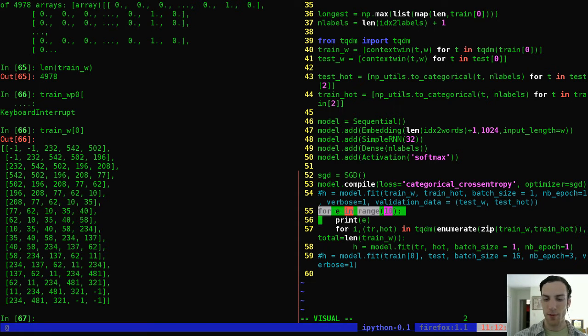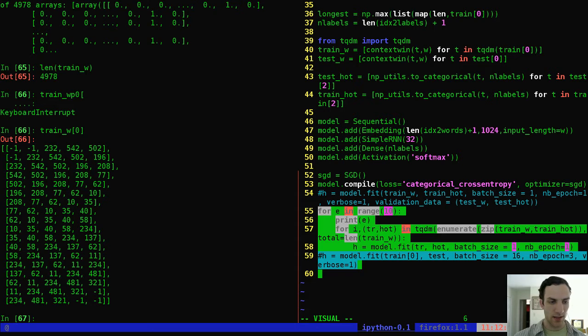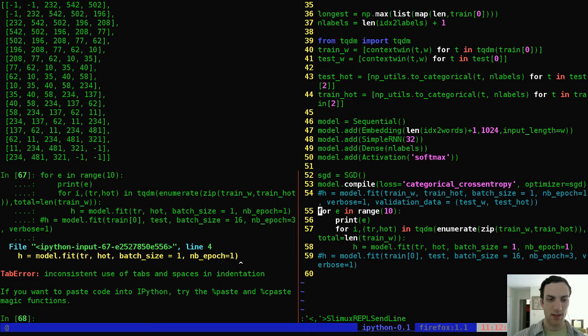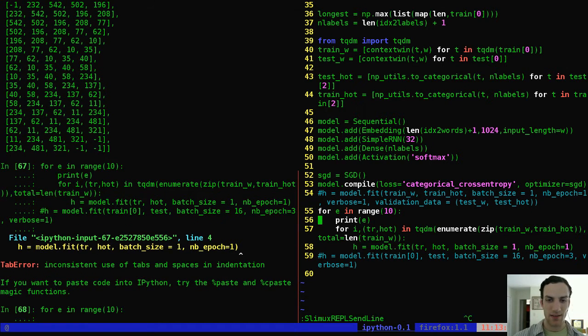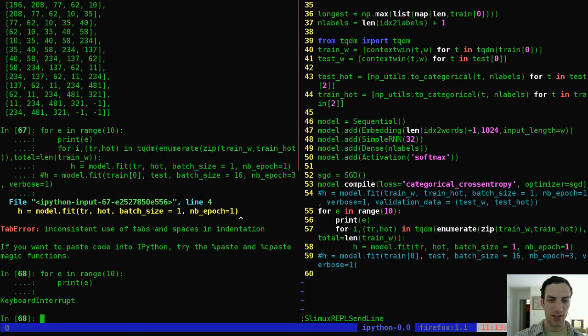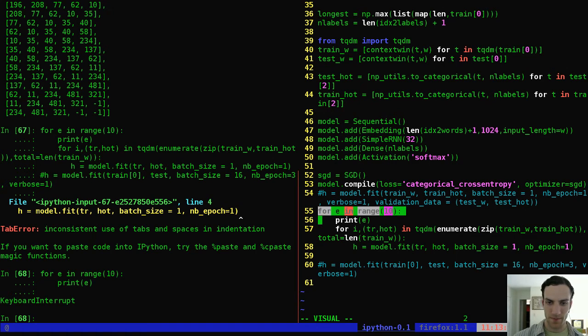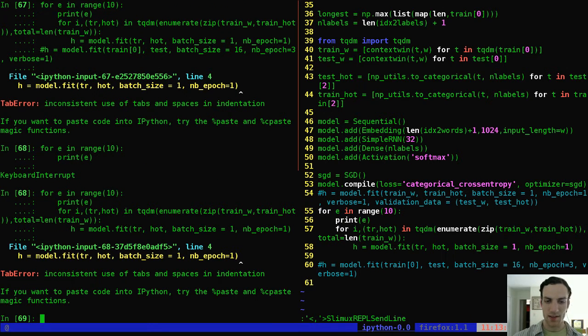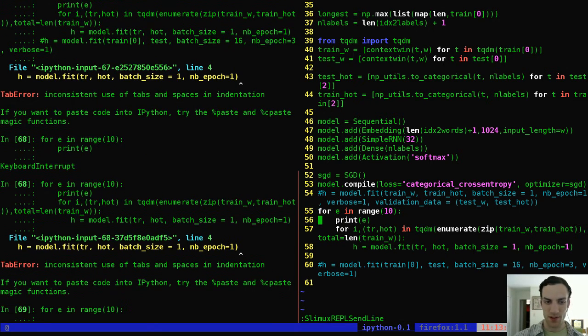So I've got a kind of poor man's rig here. Oh, come on. Inconsistent tabs. Baloney. Use of tabs and spaces and indentation. That is not true at all, actually. Maybe that's the problem, maybe. This is baloney. That's not supposed to be a problem in this version of Python anymore.